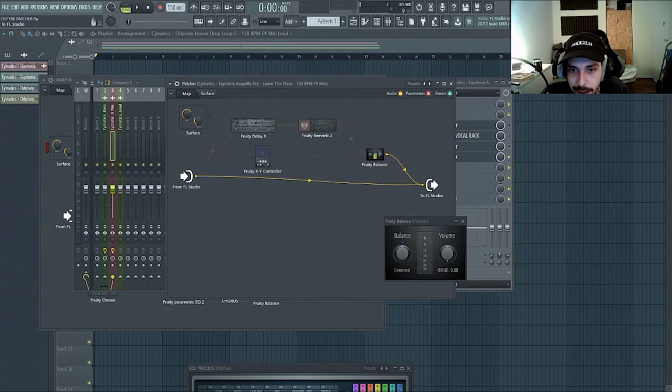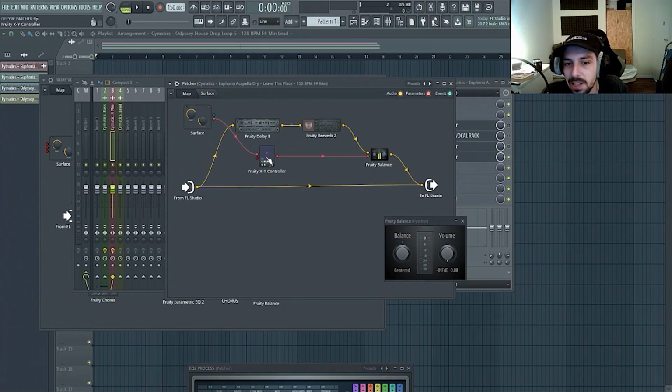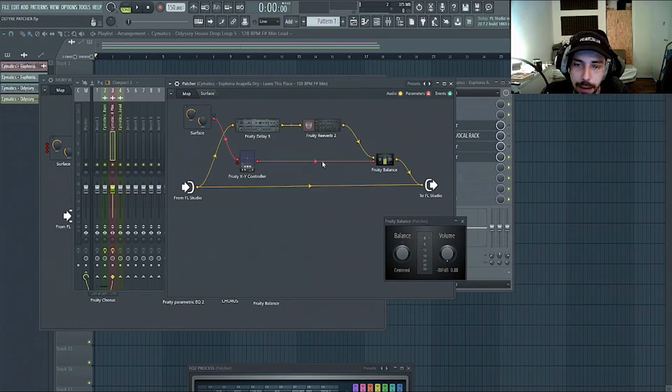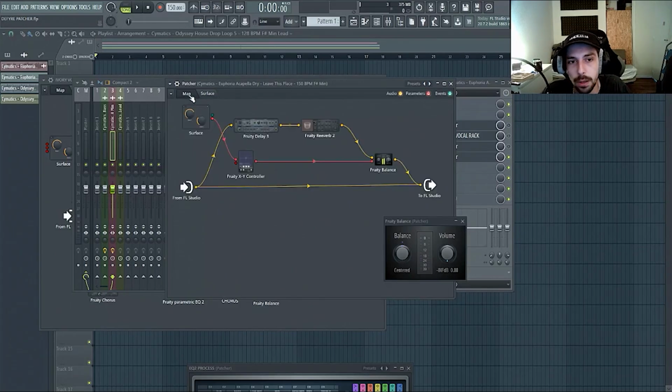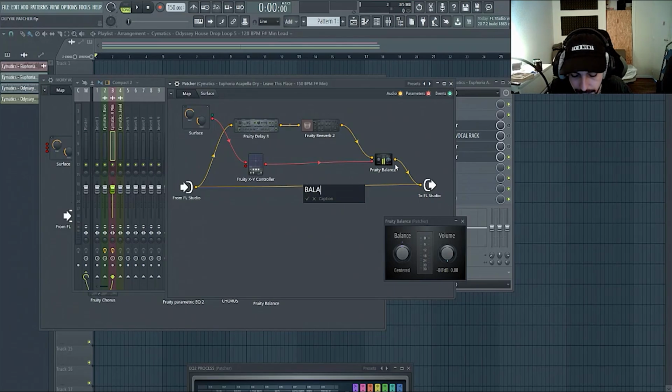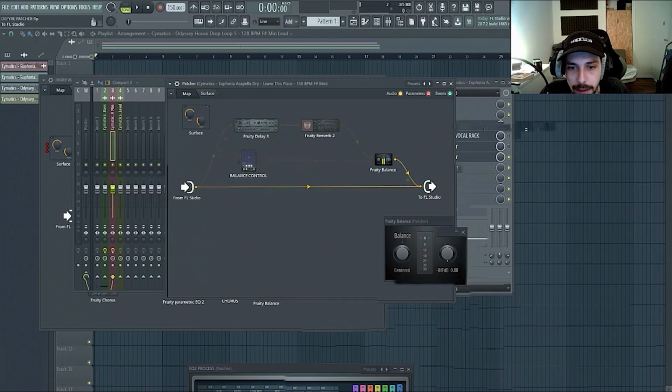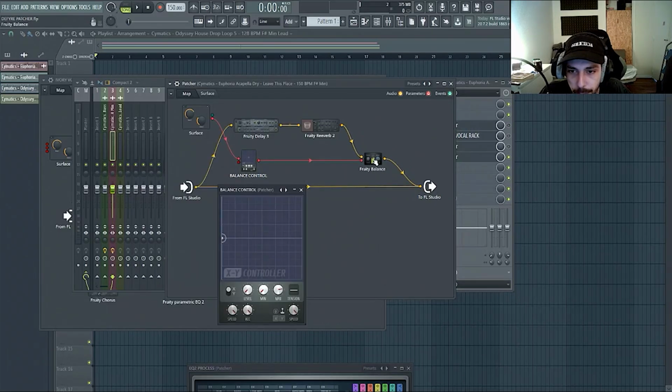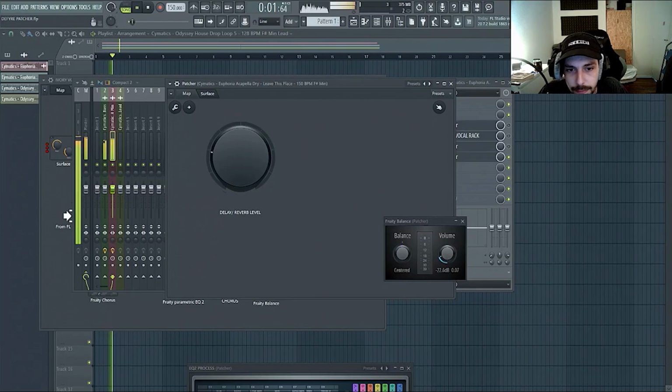Okay, so that's, I think, some of the most important features of Patcher you need to know in order to be able to create your own racks and have perfect control on each plugin. This thing is extremely important. We're gonna rename it Balance Control, and I highly recommend you rename everything you do, especially with those plugins, because when you have really huge patchers, at some point you don't know what does what, and it's cool to organize yourself. It's important.